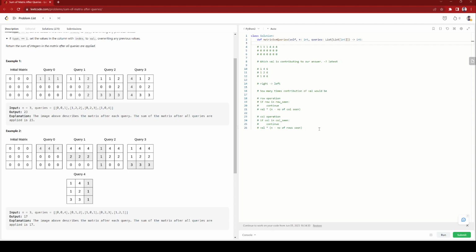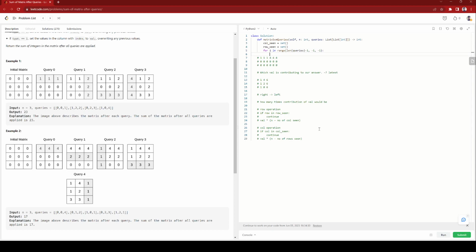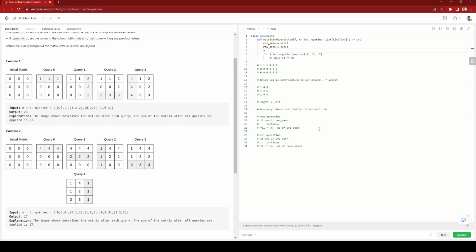So let's write the code quickly: col seen equal to a set, then row seen is also a set, then I will go from the last, from length of queries minus 1 to minus 1. I will check if q of i at 0 is the row operation. If it is a row operation, we need to save the answer, so answer equal to 0, and contribution means we have to add it. And the value here will be q of i of 2 into n minus length of col seen.